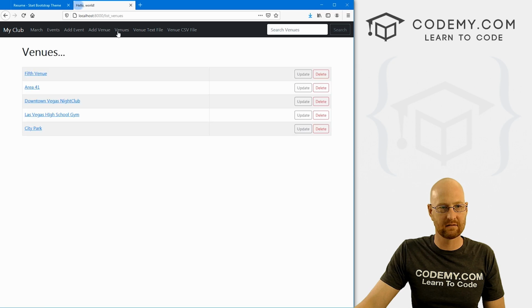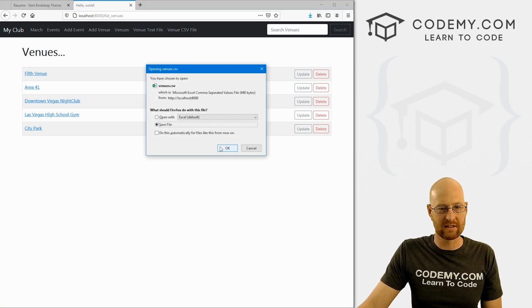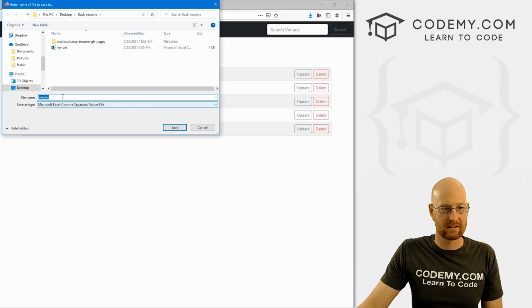And now we see here's our list of actual venues. There's 1, 2, 3, 4, 5 of them. Here we can click this venue CSV file. It asks whether we want to open or save it. I'm going to go ahead and save it. It's saving it as venues. Let's see, I'm going to save this to my desktop.